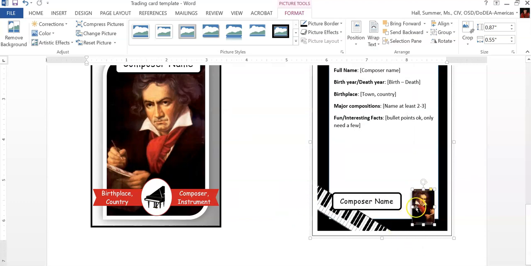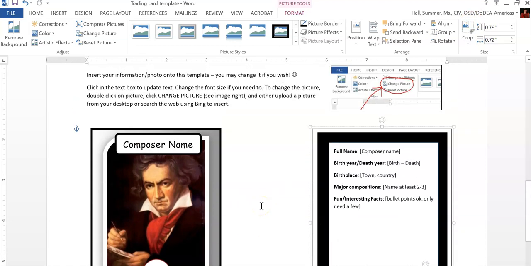Now, if I wanted to get just his head, like I had Mozart's there, you can click on the picture again, maybe go to crop. You have choices here. If you feel comfortable manipulating the template, go for it. But the elements were designed to be kind of in this particular order. So that's in short how you change a picture.